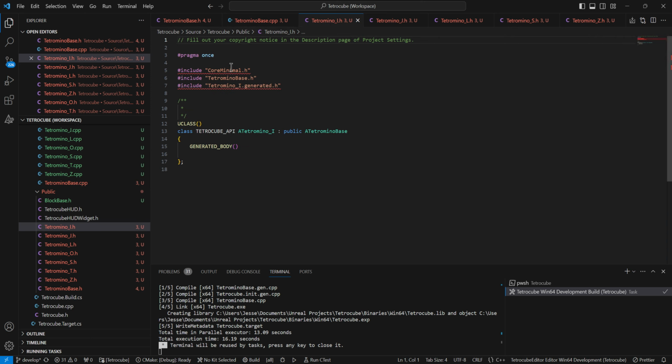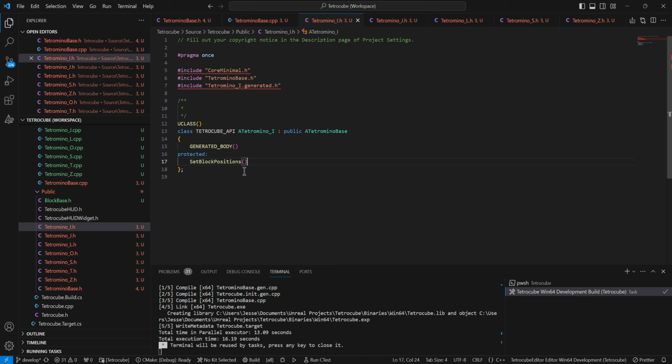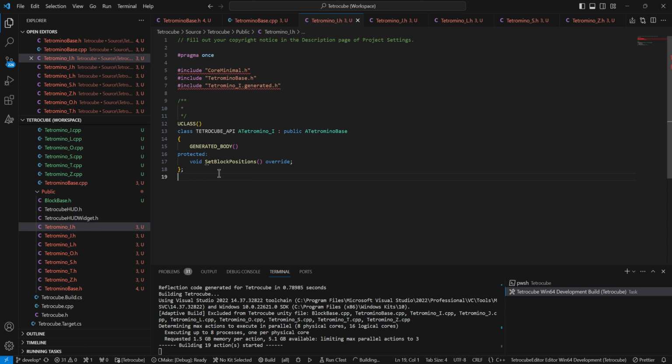Now for each of these, Tetramino I dot h, we're going to need protected void set block positions override. Let's see if that compiles. I don't think I need the virtual keyword if it's not going to be overridden.